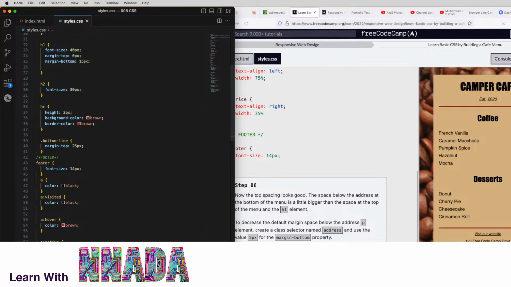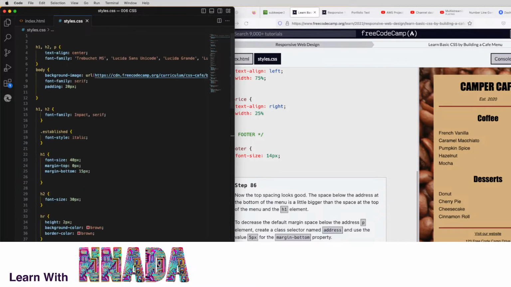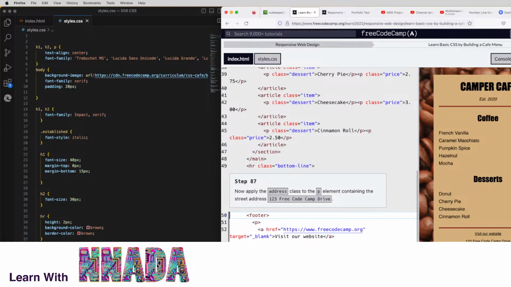This is not very clean looking. There's so much in this CSS document. And by that, I mean for me. I'm new to CSS, so I don't know now.